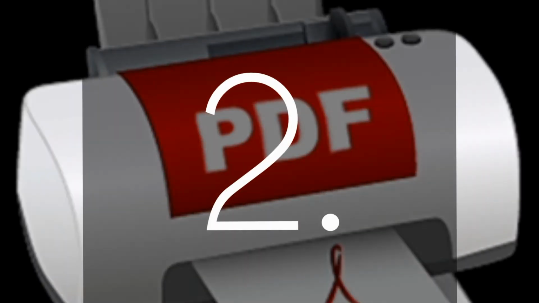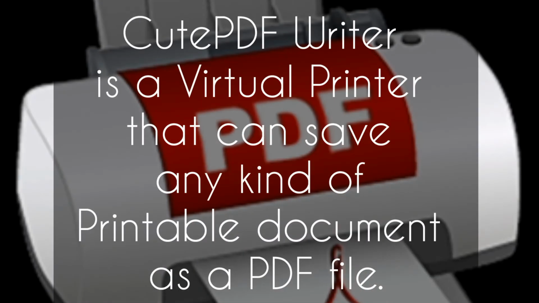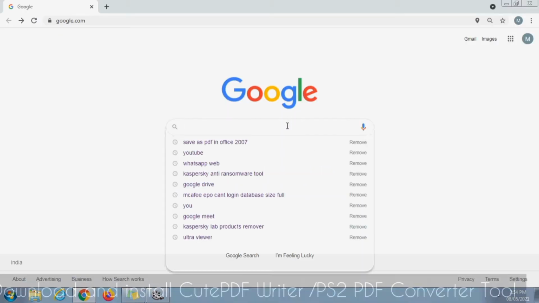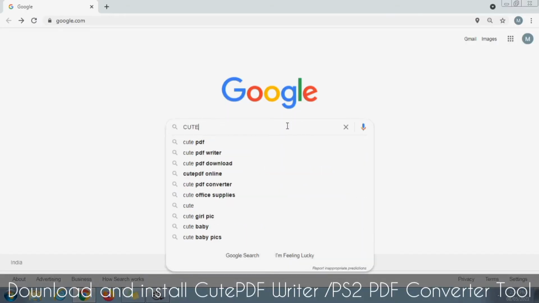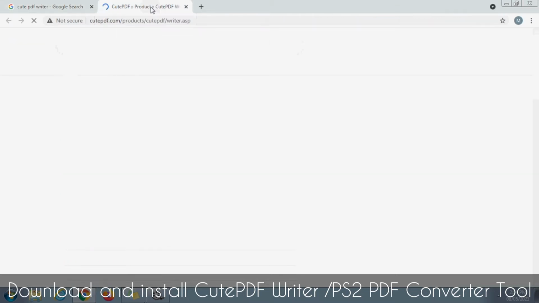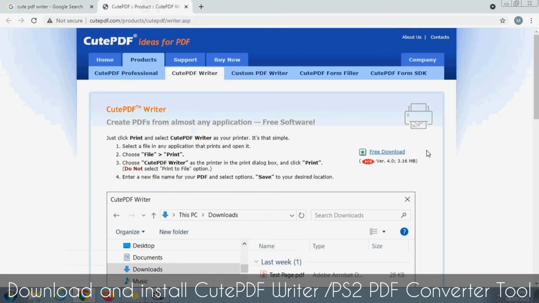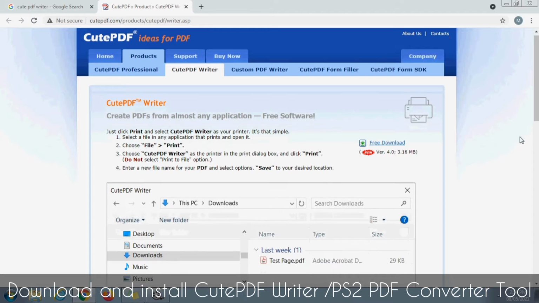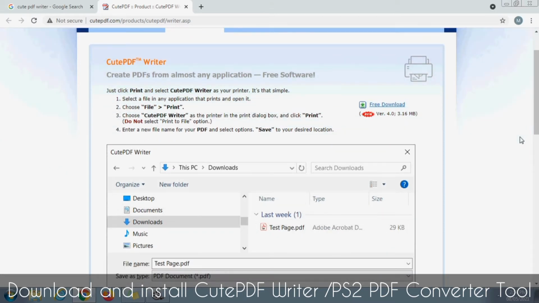So, the second tool is Qt PDF Writer. It is a virtual printer that can save any kind of printable document as a PDF file. Download and install Qt Writer and the PS2 PDF Converter tool. Follow the instructions as shown in the video.